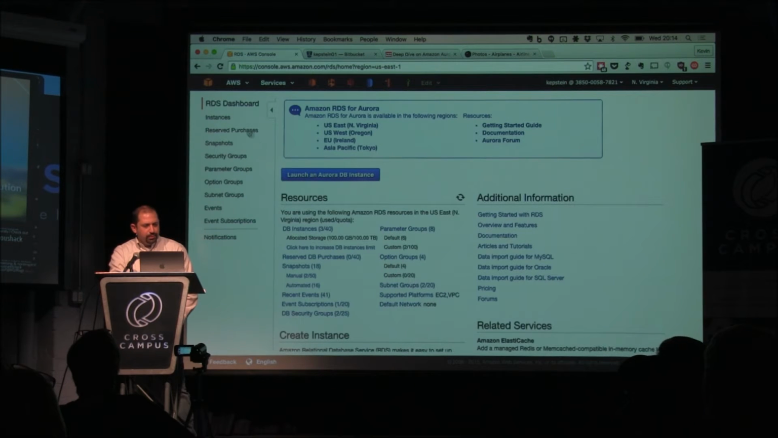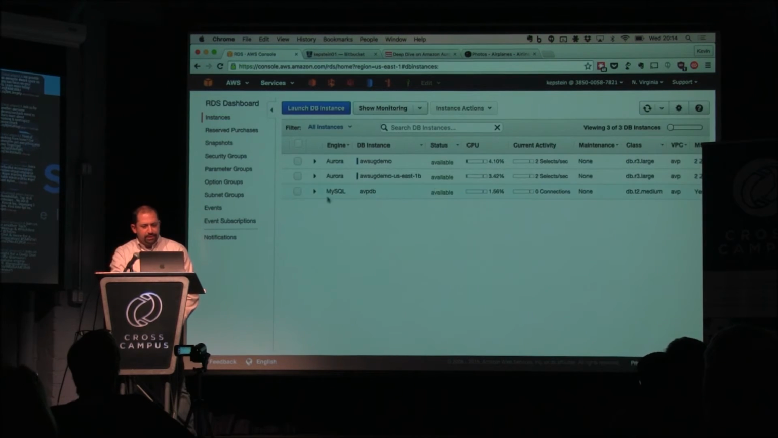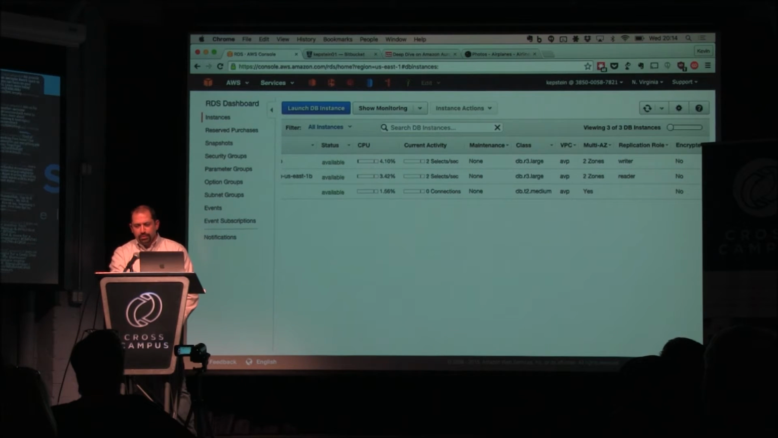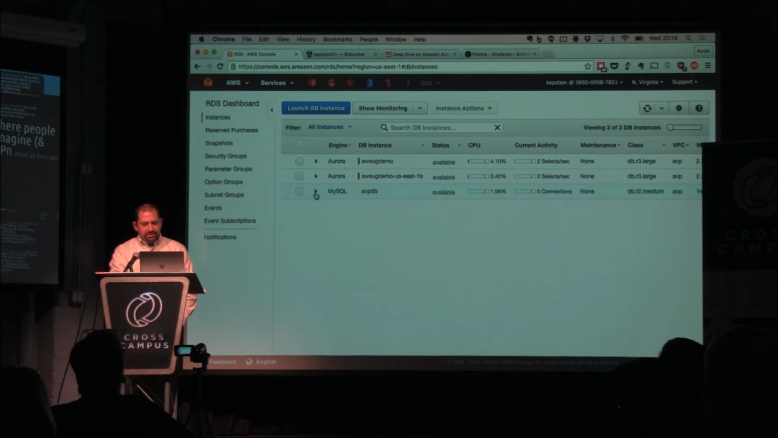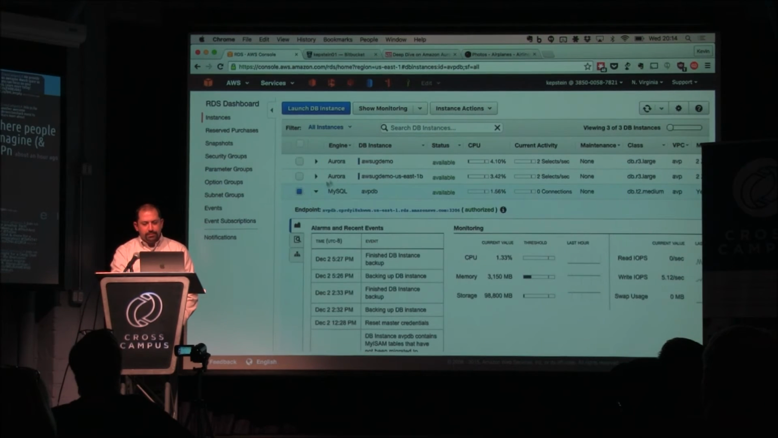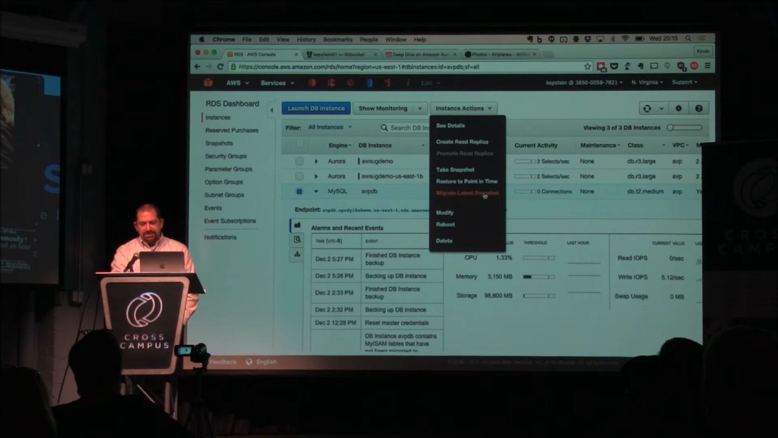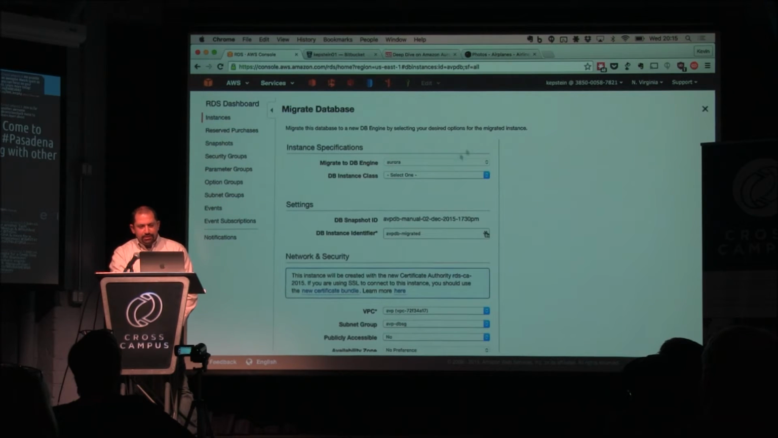So if we have a look here, you'll see I have a couple databases. I have a MySQL multi-AZ RDS database, and then I have Aurora multi-AZ, and you can see one of them is a reader and one of them is a writer. If I wanted to convert this database into Aurora, we can select that MySQL database. We essentially say migrate latest snapshot, and you don't get an option to say a manual snapshot. It's always an automated snapshot. So you basically say migrate this one, you select your instance size.